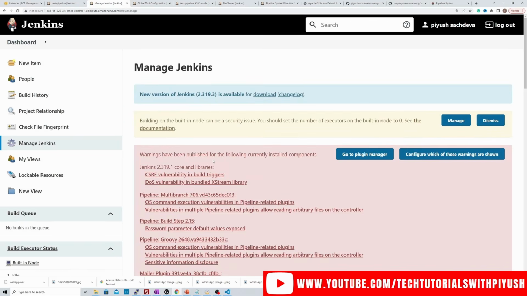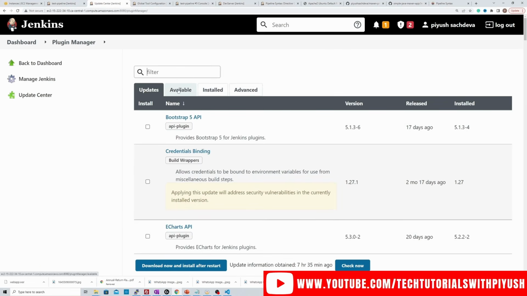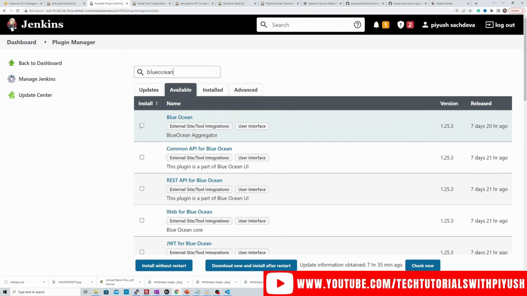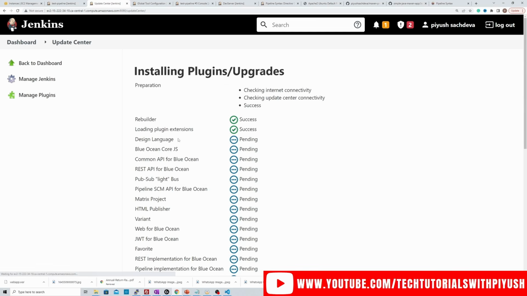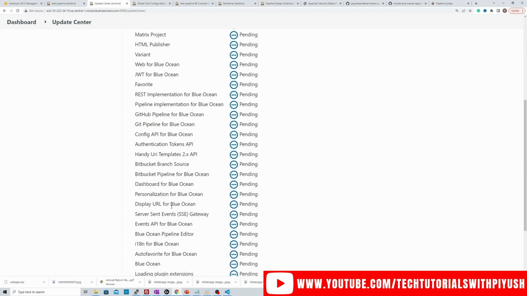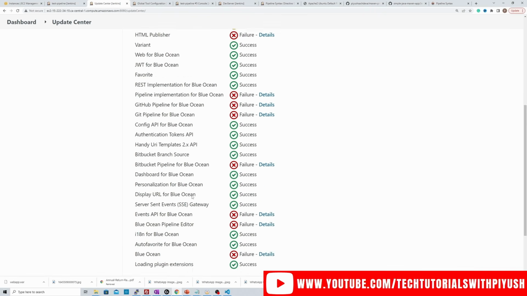So what you can do is you can install this cool plugin which is called Blue Ocean. You might have heard of it if you have ever worked with Jenkins or if you are a Jenkins aspirant. So you go to your plugin manager, search for the available Blue Ocean. Okay, install this. Okay, there are a lot of dependent plugins with it, so it will take a few minutes, I guess, and wait for it.